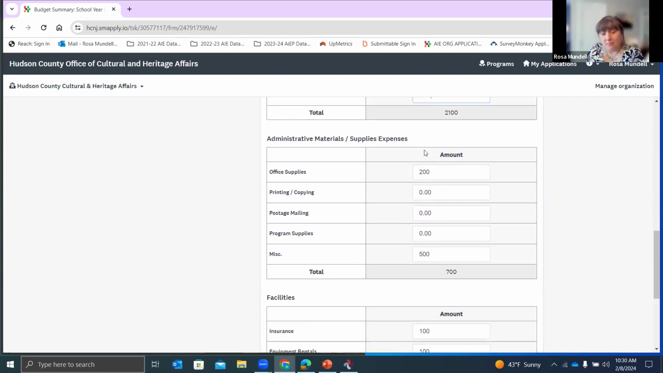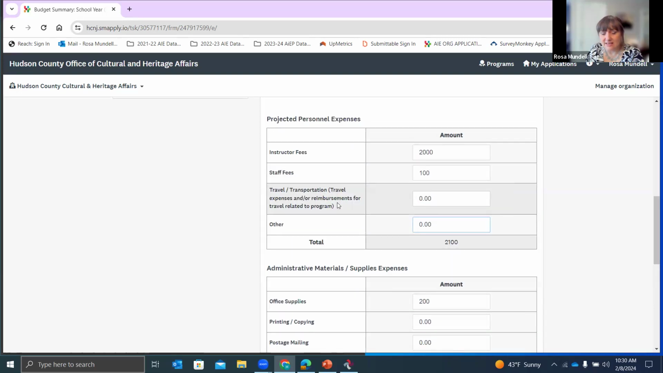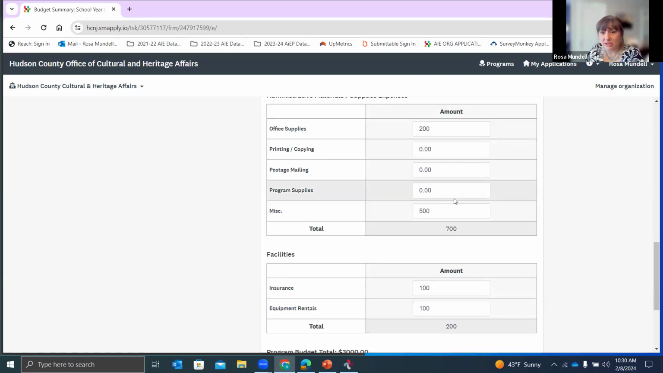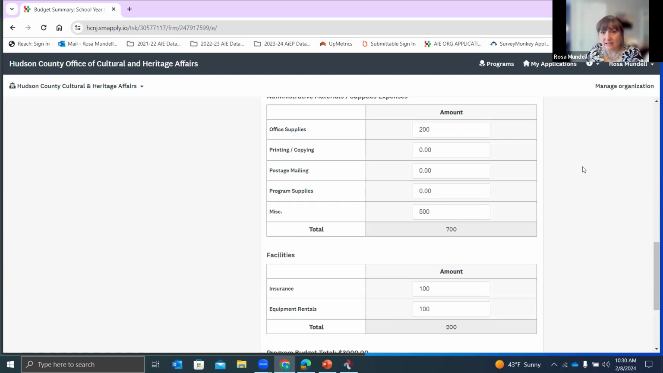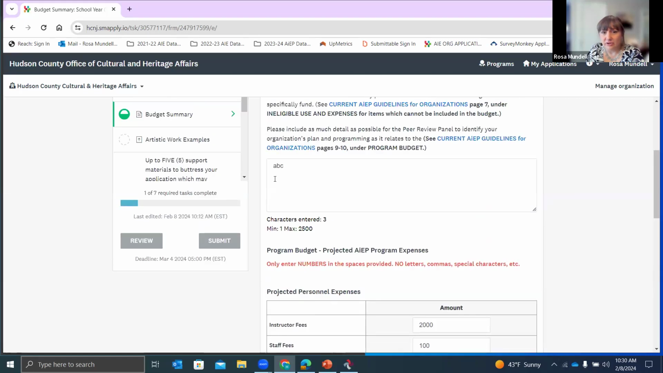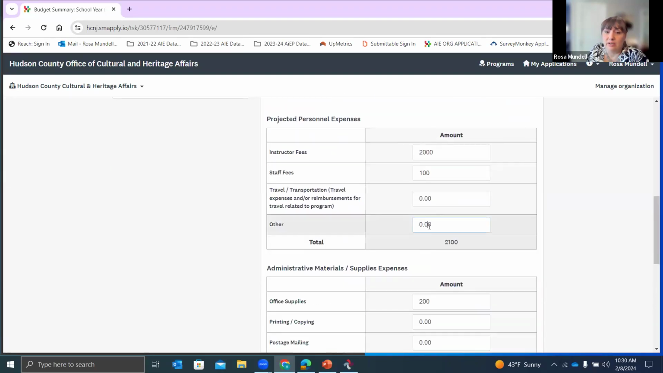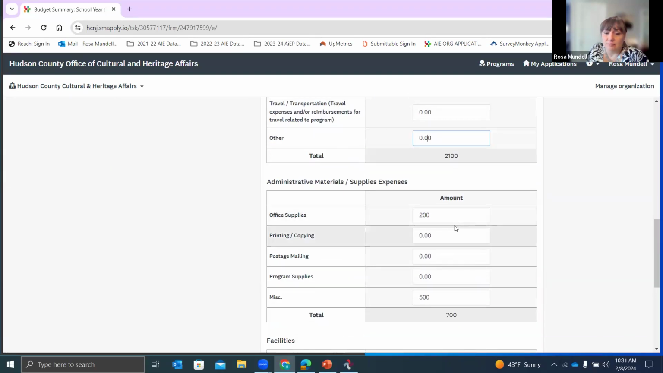So, like you were saying, Sandy, if equipment is not listed as a line item, you can put it under miscellaneous, and then in your narrative, you're going to explain that it's for this equipment, and you can list the equipment and what the cost is under there, and then your total would go in here. Got it. Thank you.